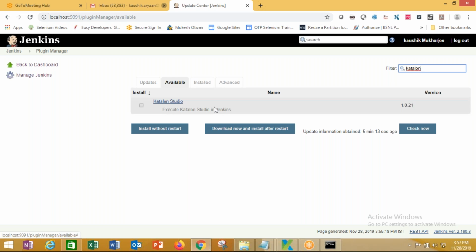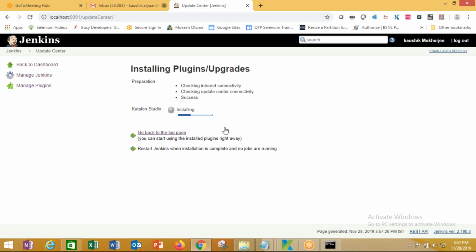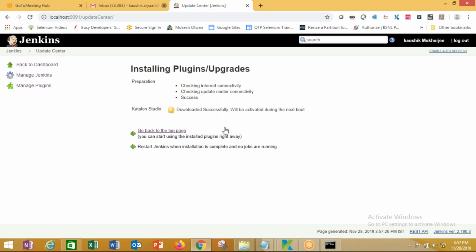So how to use Katalon Studio with Jenkins? You have to have the Katalon Studio plugin. Check this, download it. It will be activated in the next boot.